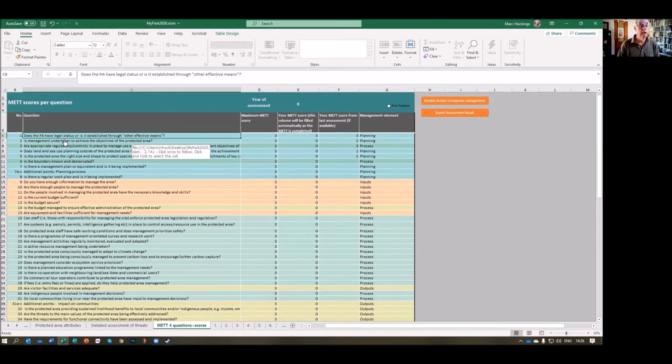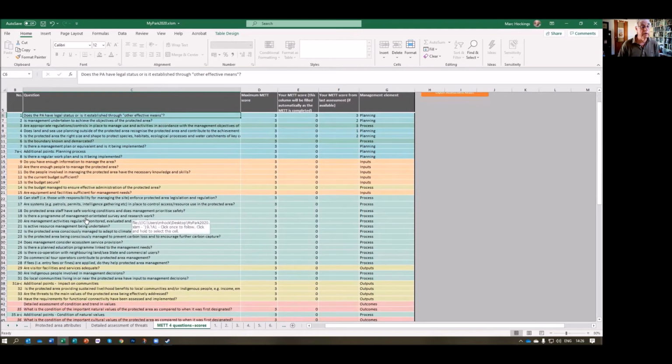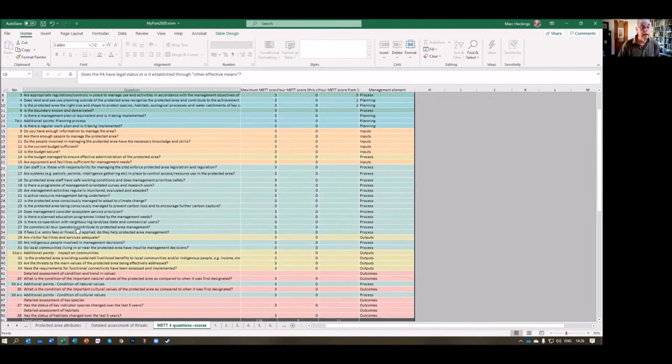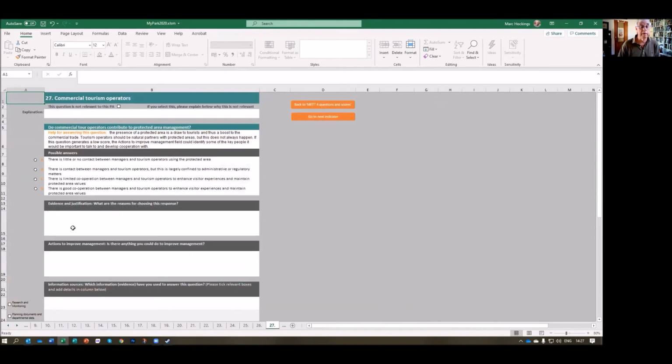Let's go to another question. I'm not going to fill all of these out. I want to pick one that may not be relevant. So let's say, do commercial tour operators contribute to protected area management? Let's have a look at that.